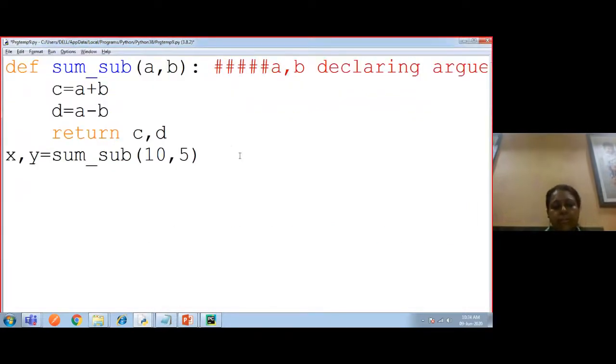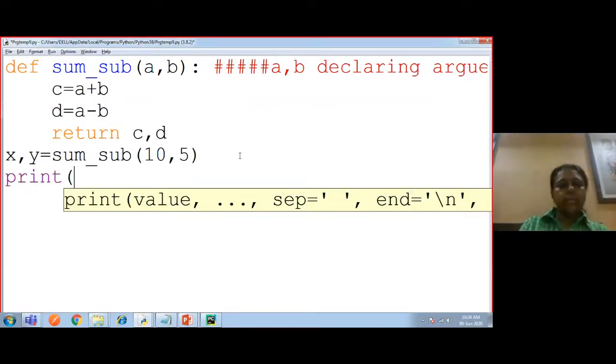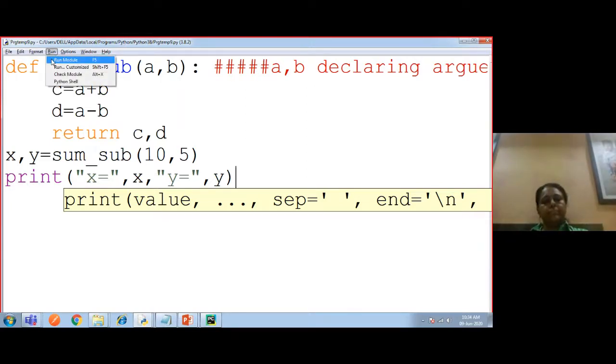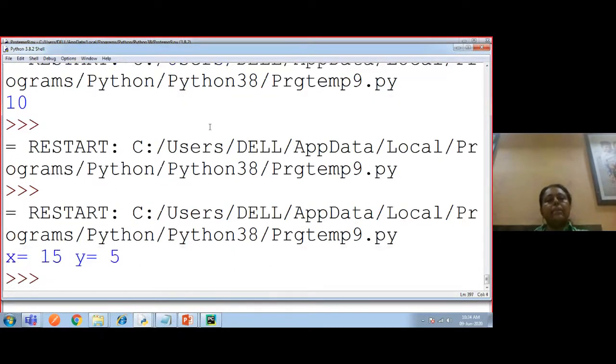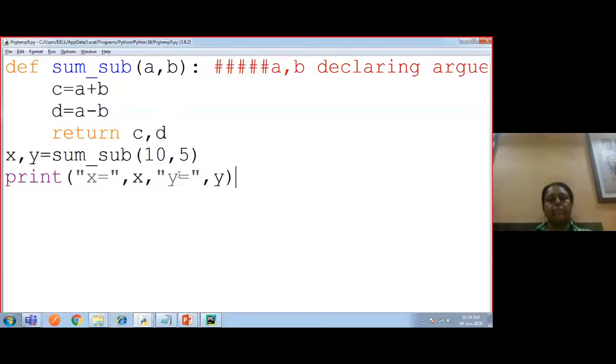Okay, I have not printed this value, that's why it is not giving me anything. So you have to print these values. So I will write x is equals to, comma y is equals to, save it and run it. Right, so you can see x is equals to 15, y is equals to 5. So two parameters we have passed, that is 10 and 5. C will be 15, D will be 5, and that will be returned and stored into x and y, and we are printing x is equals to 15, y is equals to 5.